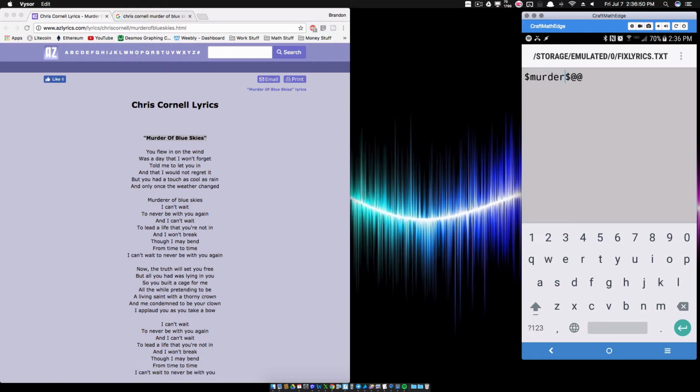I want to put the song title, not the correct one per se, but the one that's at azlyrics.com. So, Murder of Blue Skies. I know it's Murderer, but I'm trying to match azlyrics.com. So I'm putting that between my dollar symbols. Think of the dollar symbols as S's. So we want our song there, no spaces.